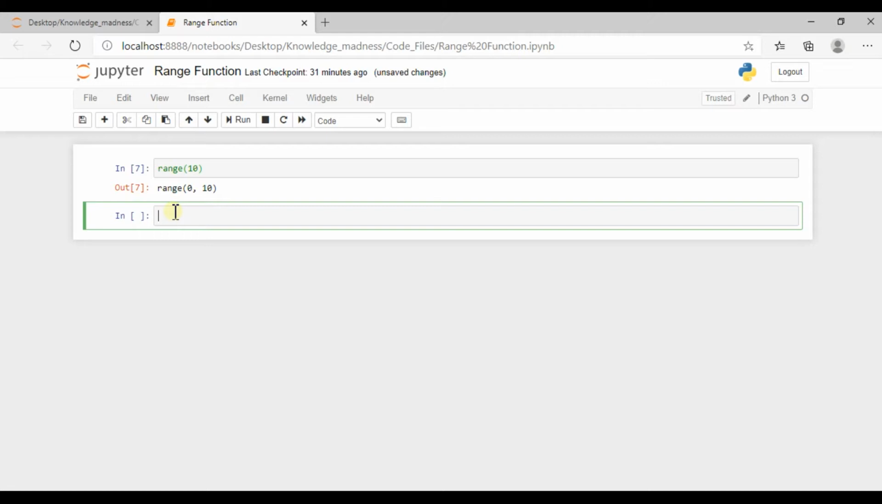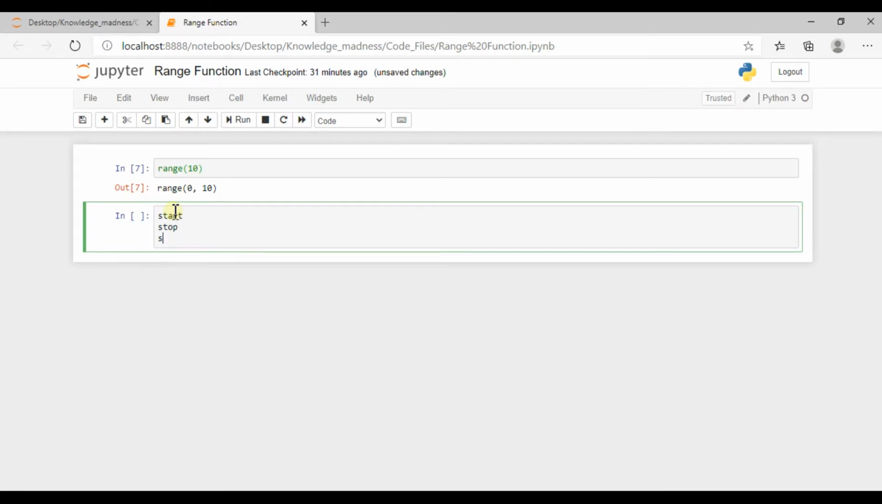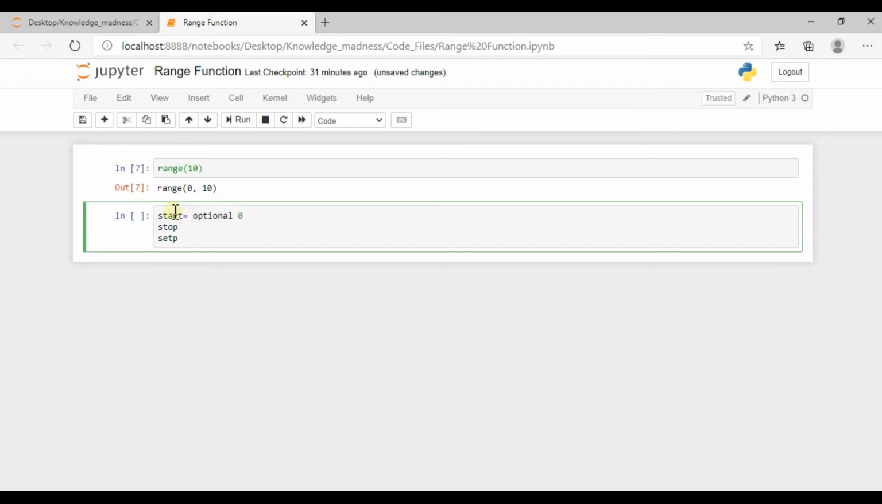Let me show you the parameters inside it. There are three parameters: start, stop, and step. Start is an optional parameter, and by default it is 0. Then the stop parameter is a required parameter. It is mandatory that you pass the stop parameter, which says where to stop.